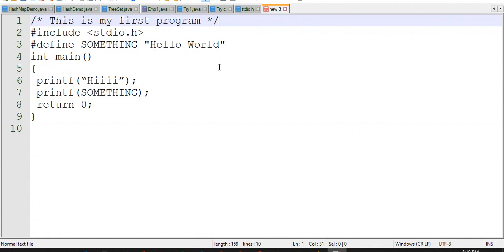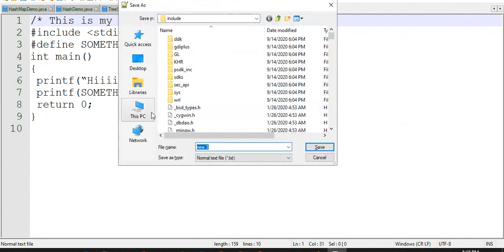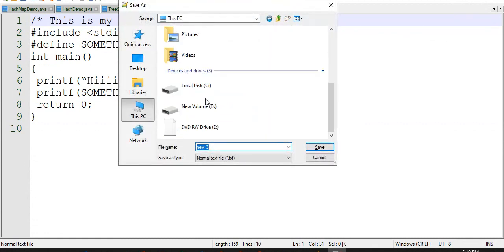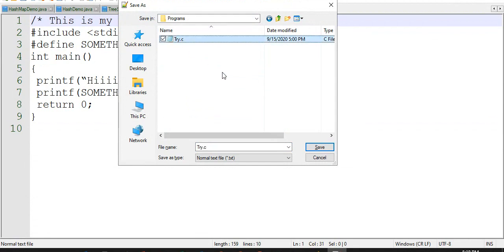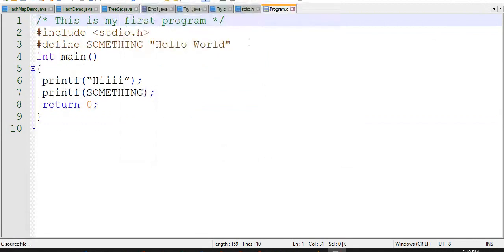Now you have to save this file. So Control S, and you can save this file anywhere on your system. I am saving my file inside the C drive, where I've already created a folder called programs, which is empty. Let's delete this file, and now I want to create a new file. Let's say the name is program.c. So I have saved this file with the name program.c. Now what is the next step?